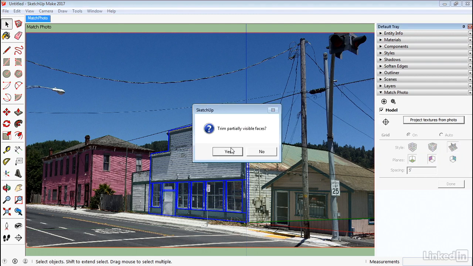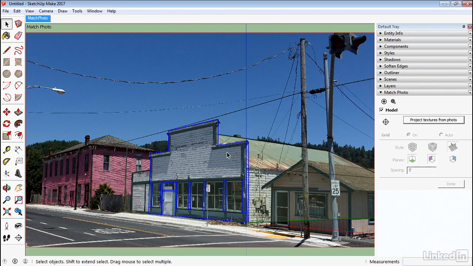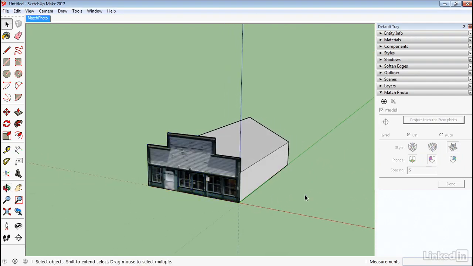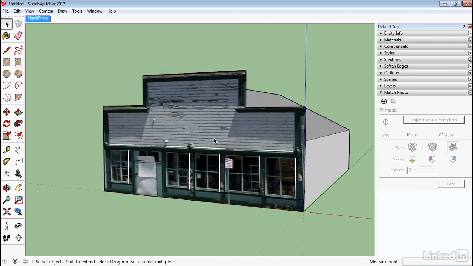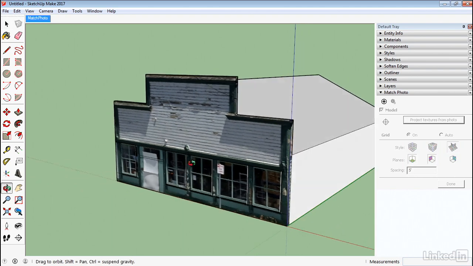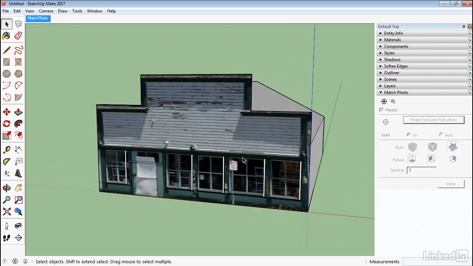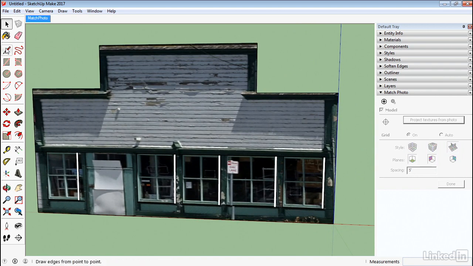And it says, do you want to trim partially visible faces? I'll say yes. And when I do that, it projects that texture onto the front of the building. So now I can actually use the photograph as a texture if I want. And once this texture is here, this will make modeling that much easier because now I can actually just draw on the model itself to get my outline.